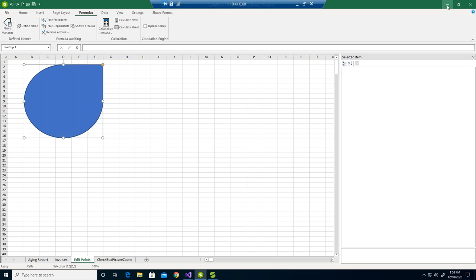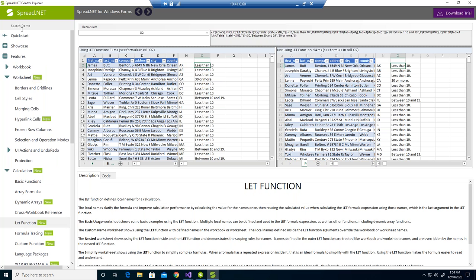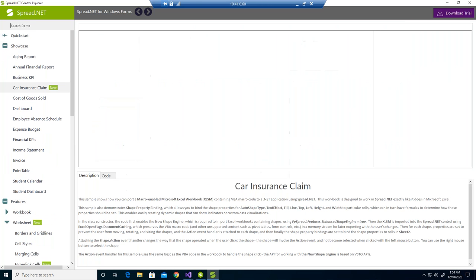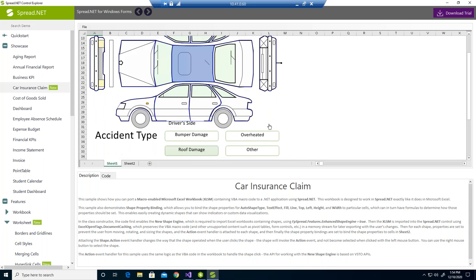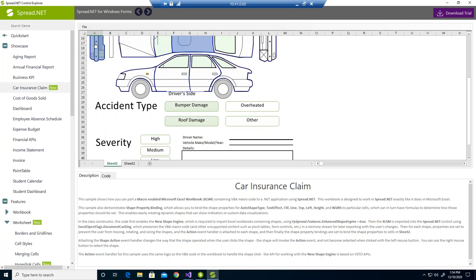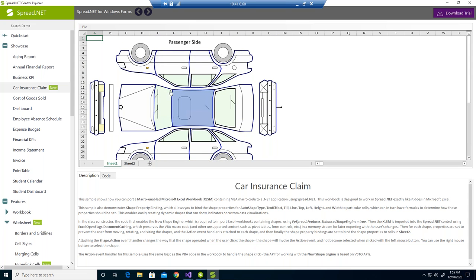Now, the primary use for creating custom shapes is to do something like this. There's an example in the Control Explorer demos that shows a car insurance claim implemented in a spreadsheet using shapes to create a blowout diagram for the car. And it's an interactive blowout diagram using the shapes because the user can click particular shapes to select which parts of the car were damaged for creating the report. Now shapes like this can be created with spread using the edit points feature.